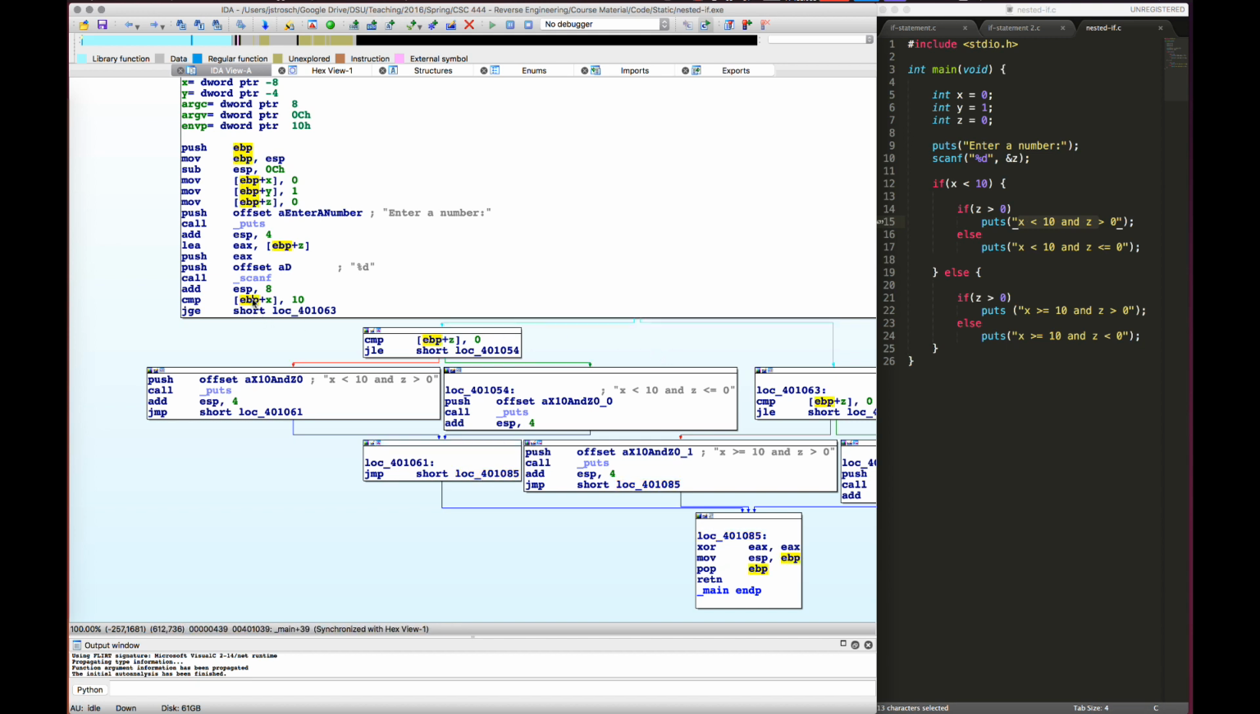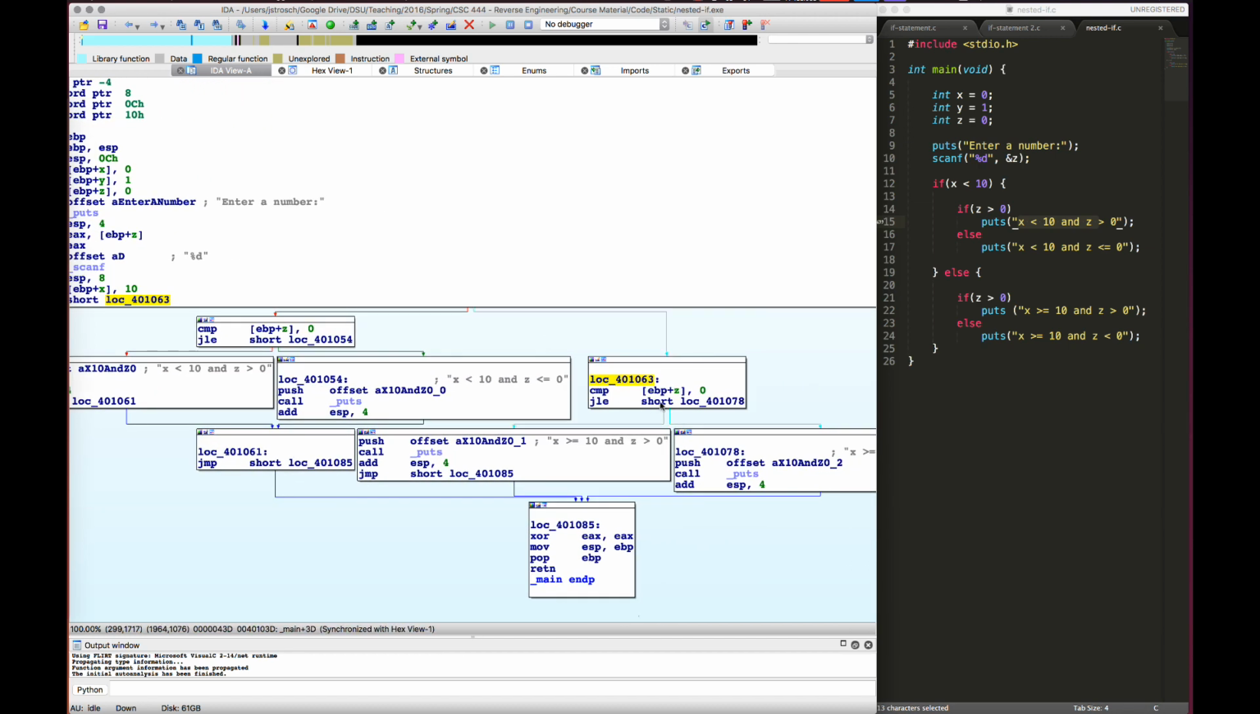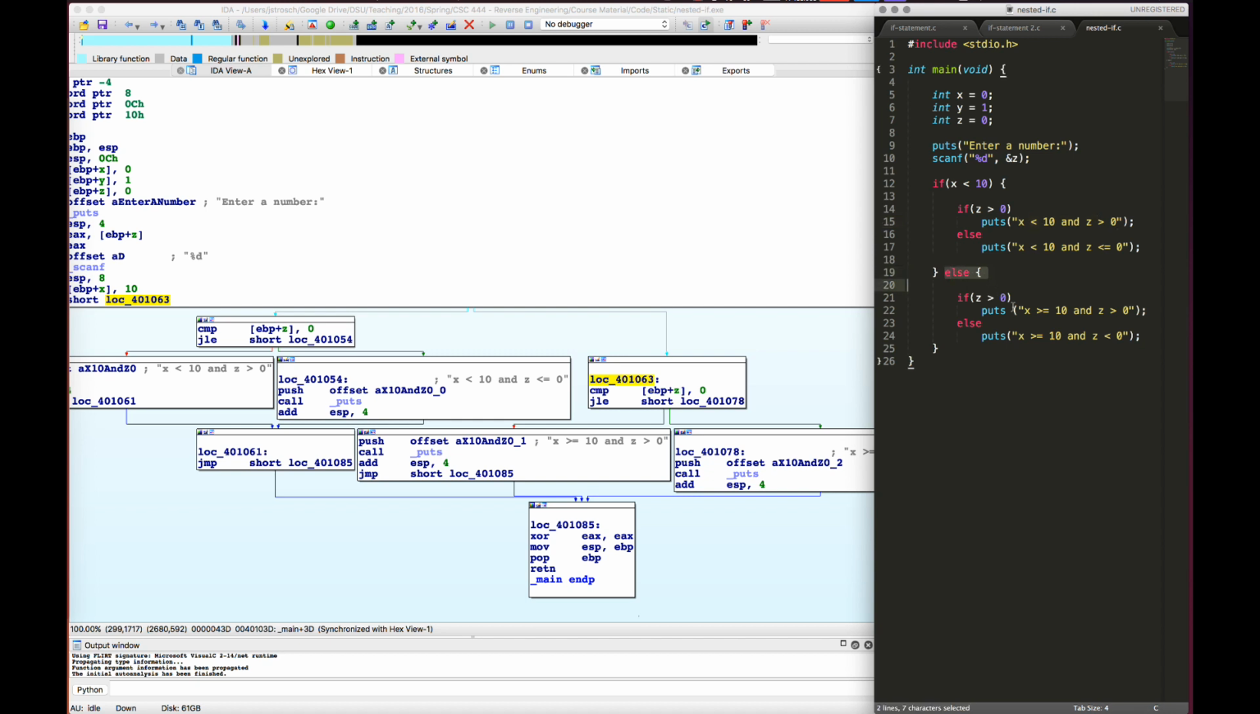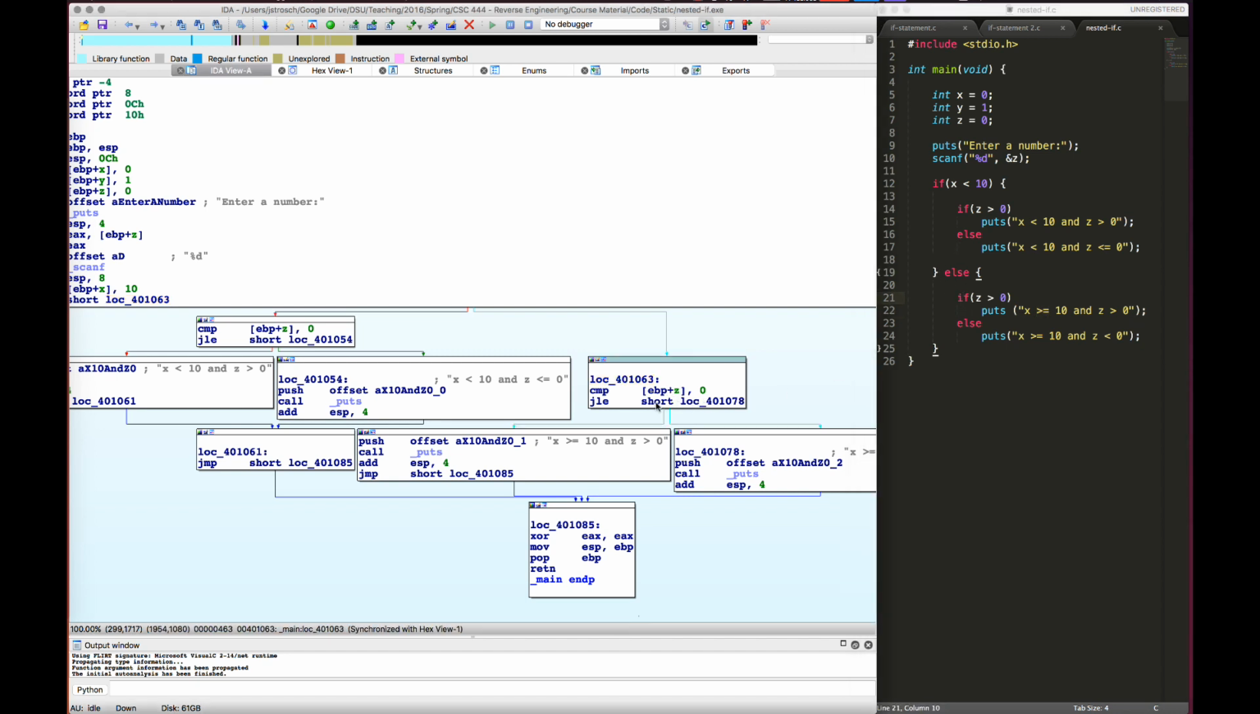Okay, go back to that original compare. X is 10. If it is greater than or equal, then we make the jump to here, which is taking us to the else branch. Now with the else branch, we're going to have pretty much the same thing. If z is greater than 0, x is greater than or equal to 10, so the print statements are different. But because in this else branch the first thing we do is a comparison, that's what we're doing here.